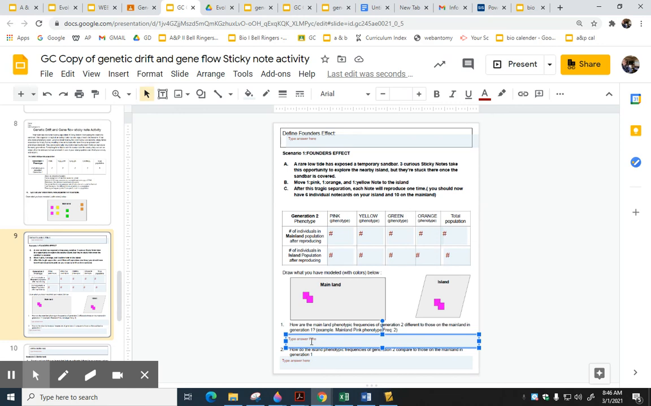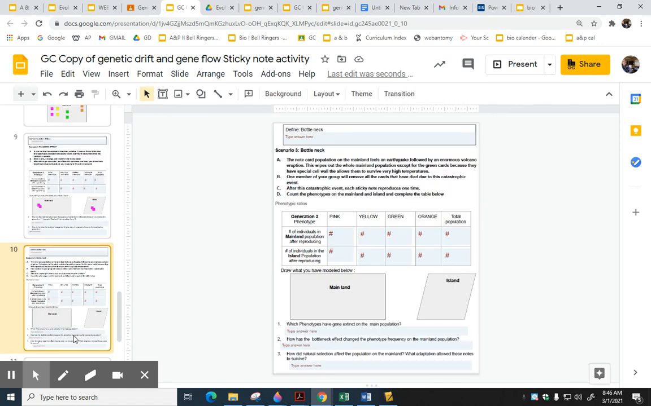Then you're going to answer your questions 1 and 2, and then you're going to move on to the next scenario, which is bottleneck. You're going to get your definition from up there, and then you're going to complete A through D, and then basically visualize it, creating your sticky note model using the shapes and colors. Follow this exactly as stated, and then put your numbers right here. And then answer those questions.